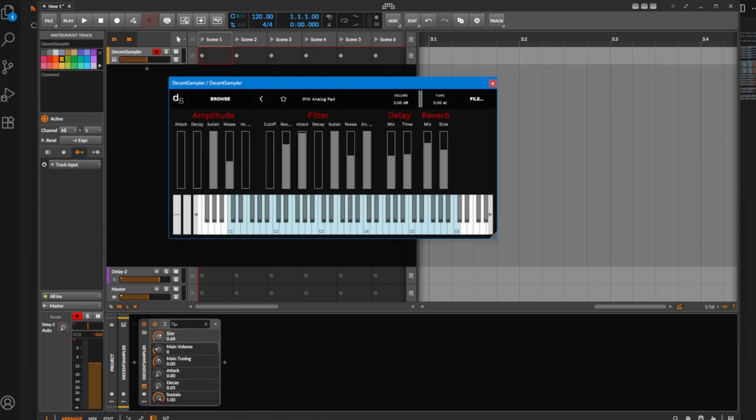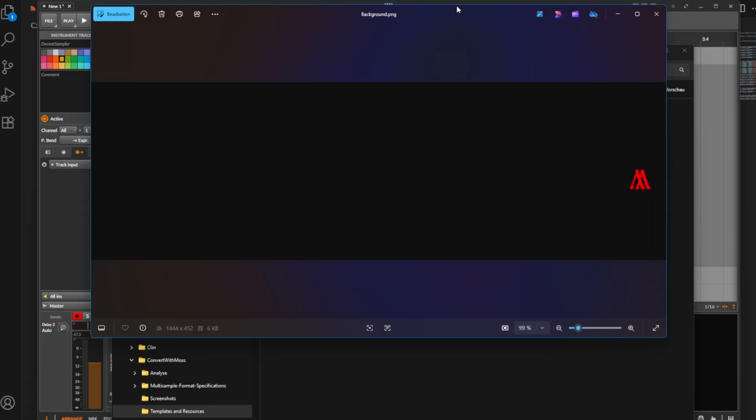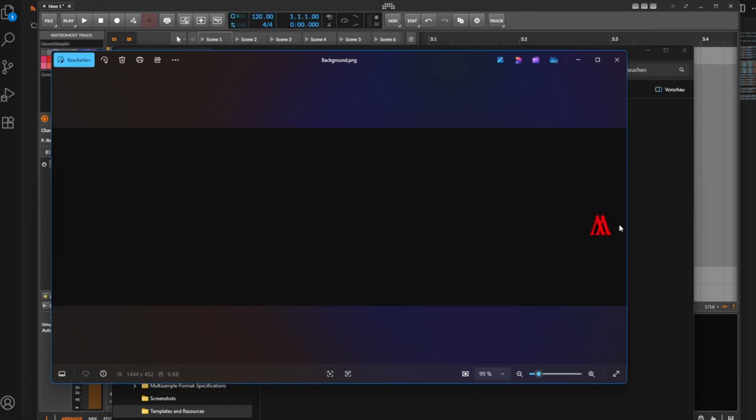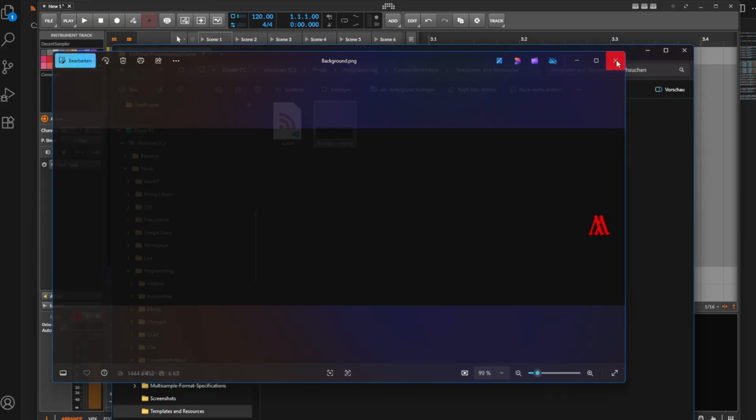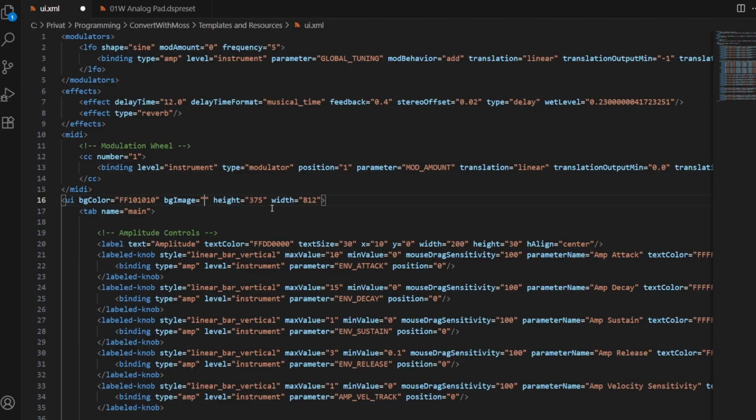And yeah, let's do that. I have here, as I said, a simple background image. Let's have a look. It's just a black space with my very, very old logo back from the Atari ST days. And let's try to put that here in the template. Back in the template, let's call that also background.png. That's the background image we had there.